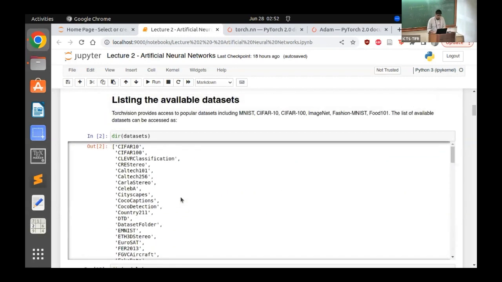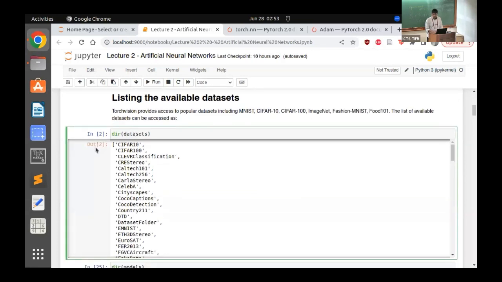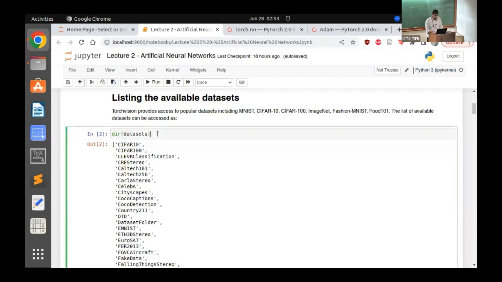Now torchvision provides you access to different kinds of state-of-the-art data sets. You can see some of them here if you just execute this command. Now, I don't know, are you able to execute the commands fine?